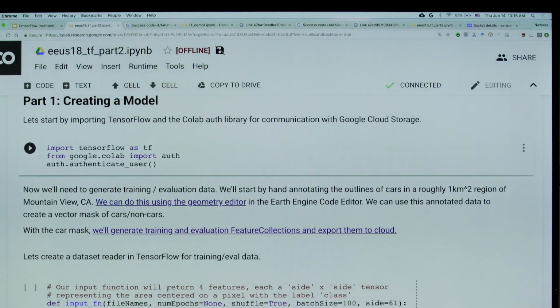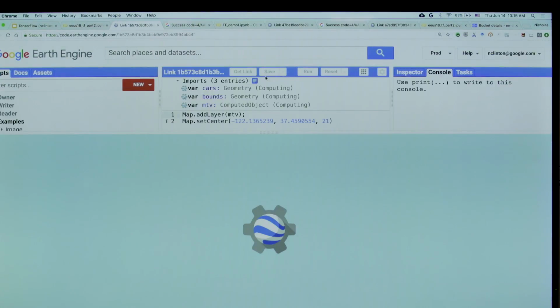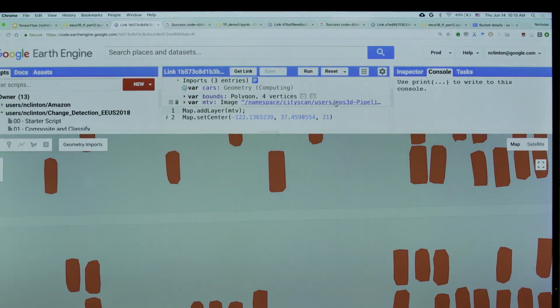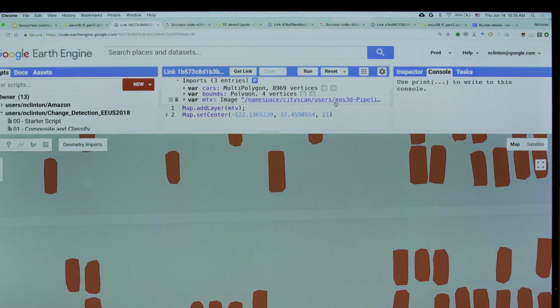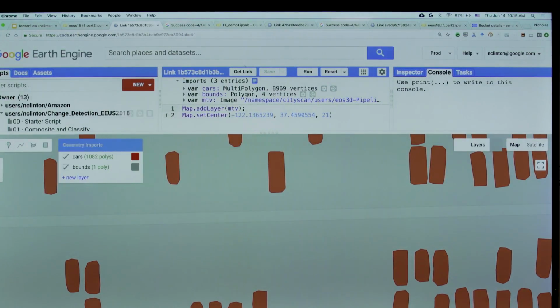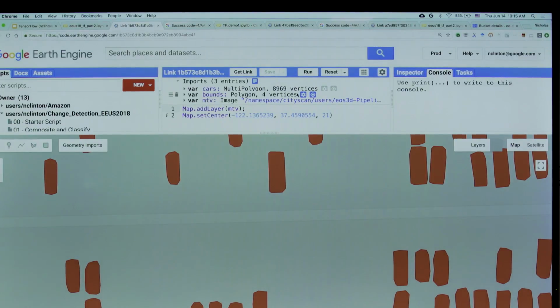Okay, cool. So we saw that diagram before of the steps we were going to go through to create this object detector entirely in Earth Engine and TensorFlow. Let's look at a couple notebooks that'll break this down. The most labor-intensive part of supervised classification is creating the training data, especially if you're doing it by hand. In this case, it was outlining 1,000 cars in about a 1 kilometer block of Mountain View.